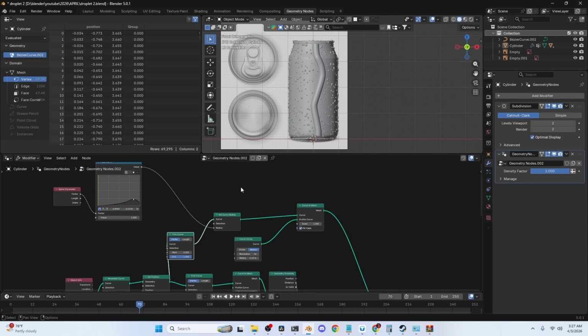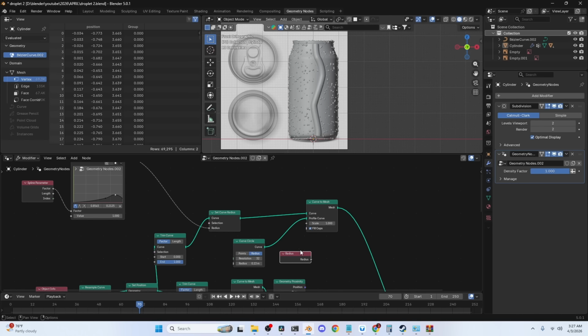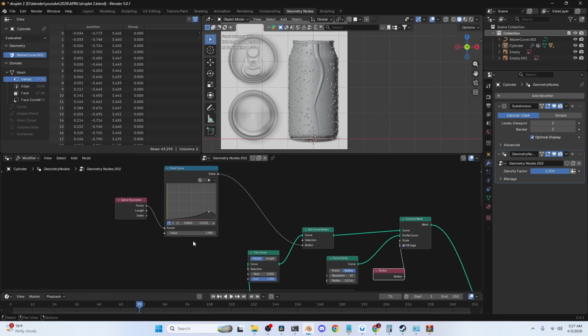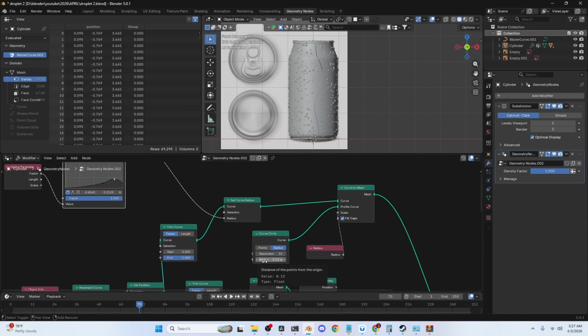At this point, we need to press Shift A, search for radius, and put it here and connect it to the scale. As you can see, seems like it's facing the wrong way. It's because the spline parameter here should not be connected to the vector, it should be connected to value. Okay, now we have it. Let's increase the radius here.